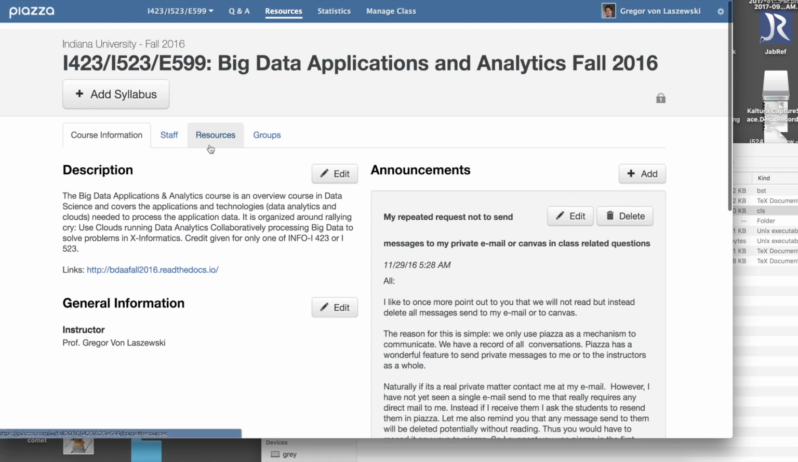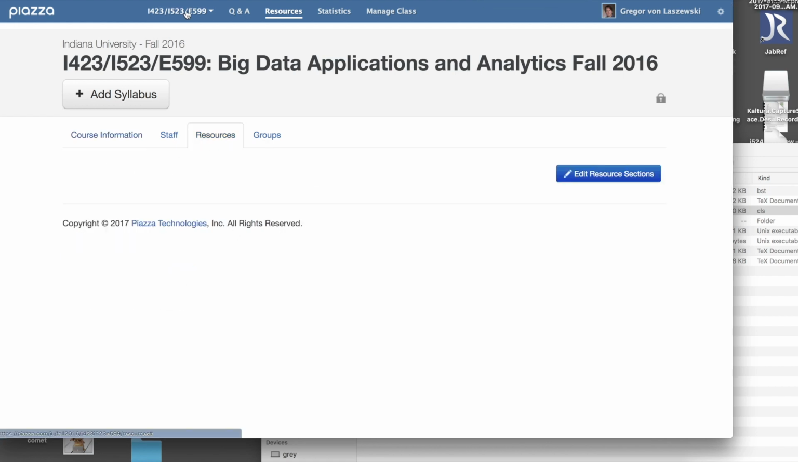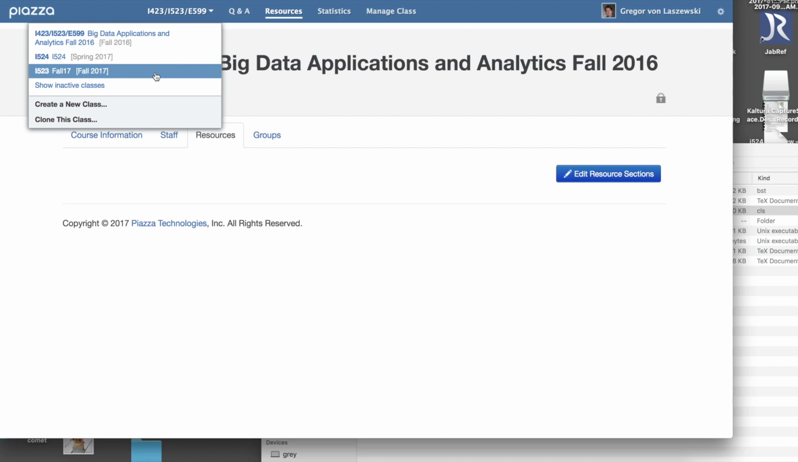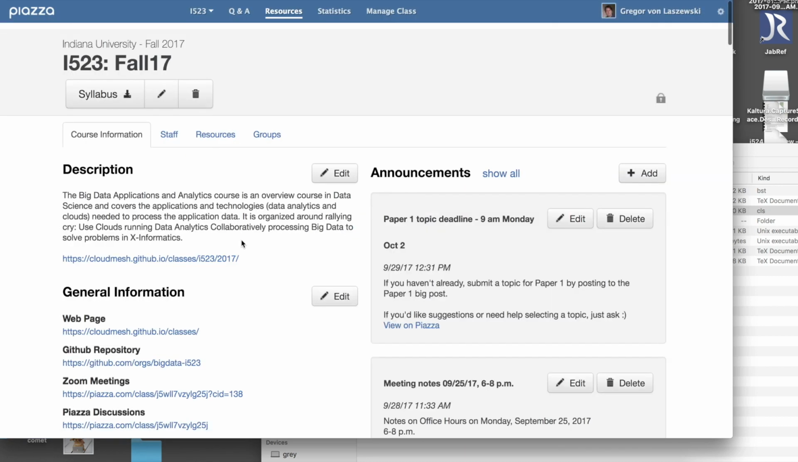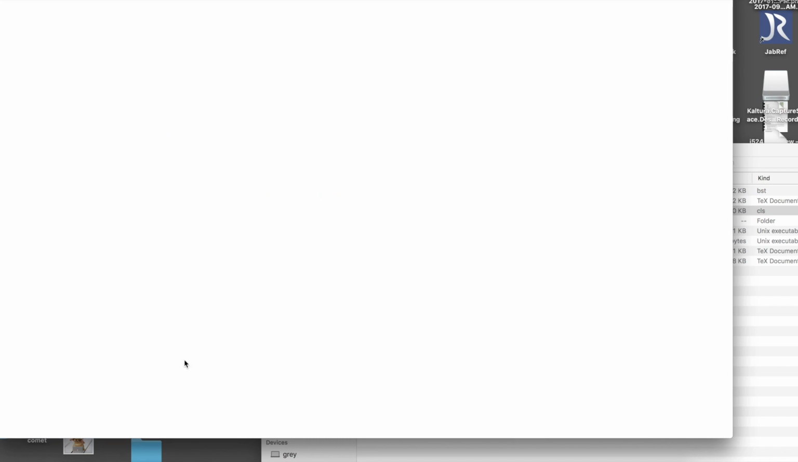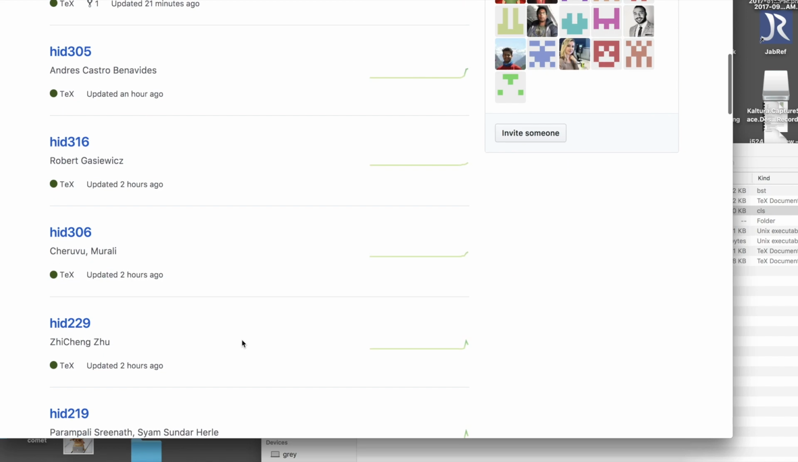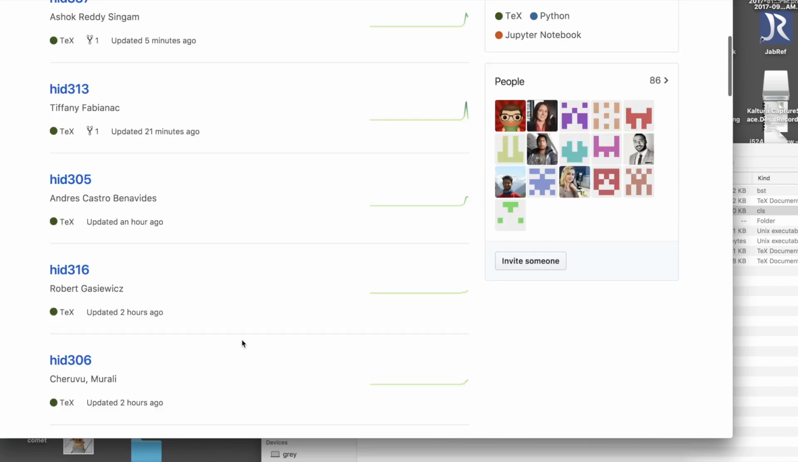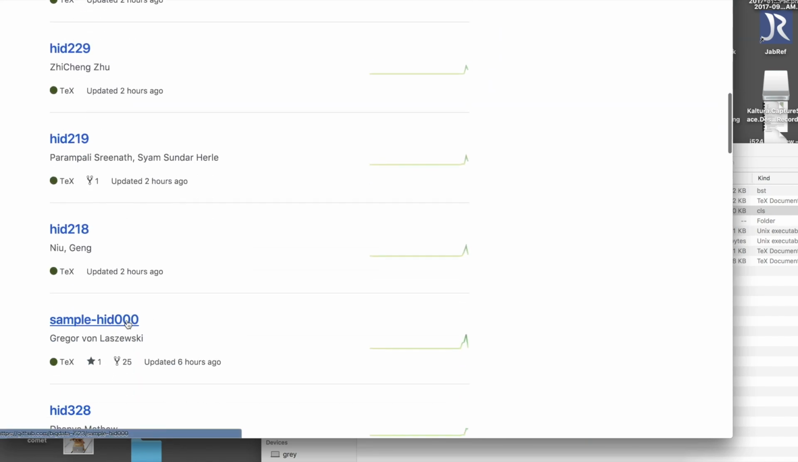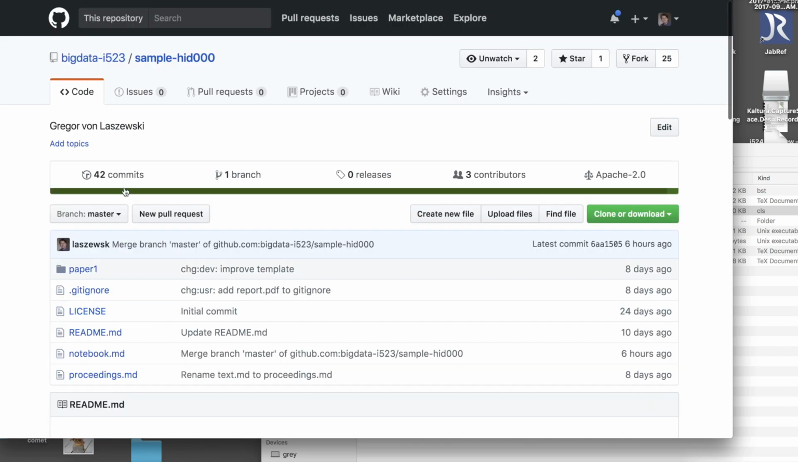In resources, naturally I need to be in the right class, which is the form class. In resources we have the big data repository, and here you need to find the repository where you want to upload your paper to. My repository is sample. Yours will start with HID.